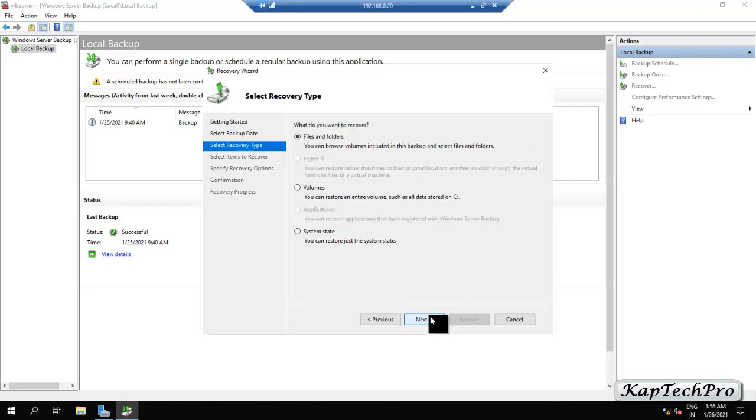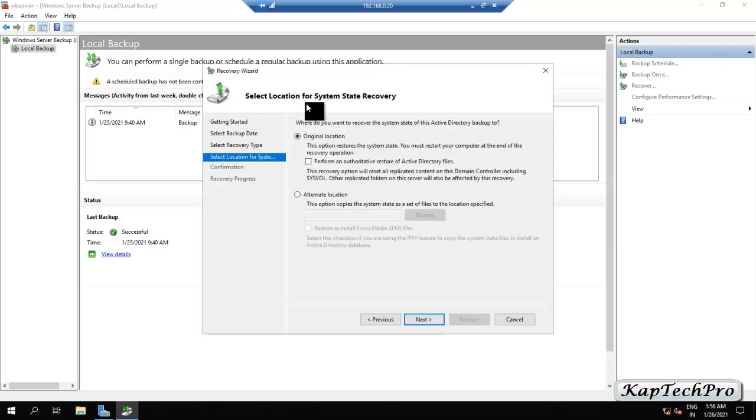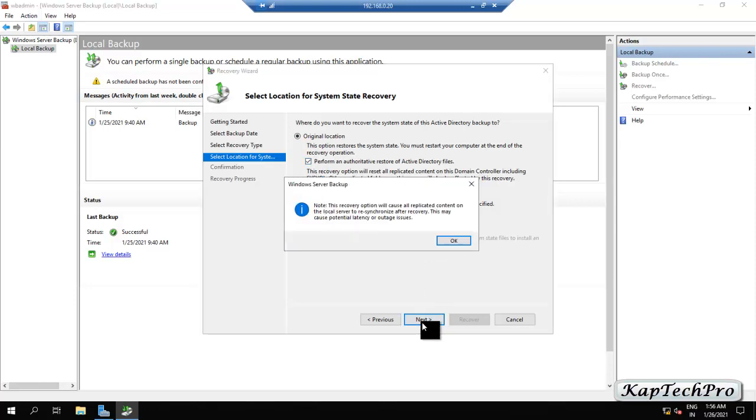We'll click on next. What do you want to recover? Files and folders, volume, or system state? We want to restore just the system state. We'll select the system state. We'll click on next. In the Select Location for System State Recovery wizard, it is asking where do you want to recover the system state of the Active Directory backup to? We want to recover in the original location. We'll check the box, perform an authoritative restore of Active Directory files, and we'll click on next.